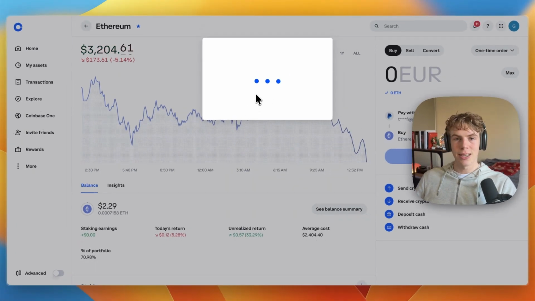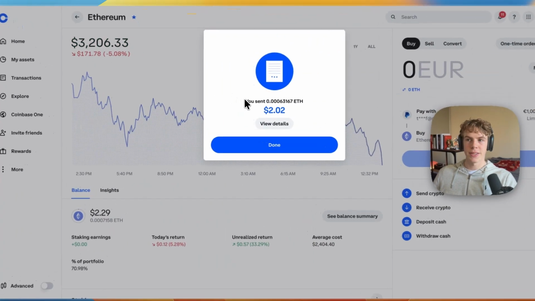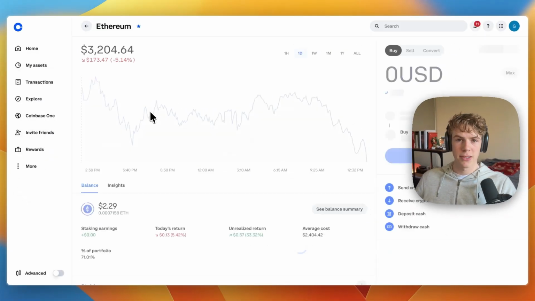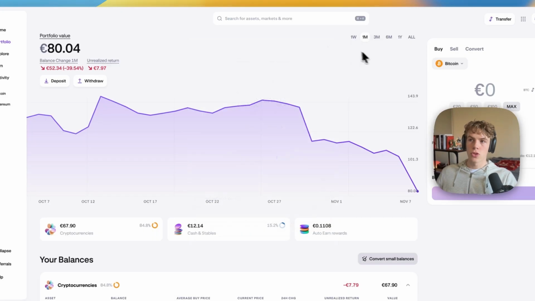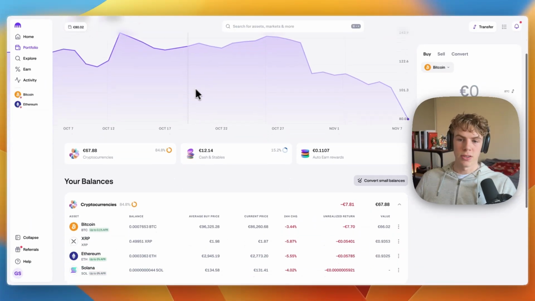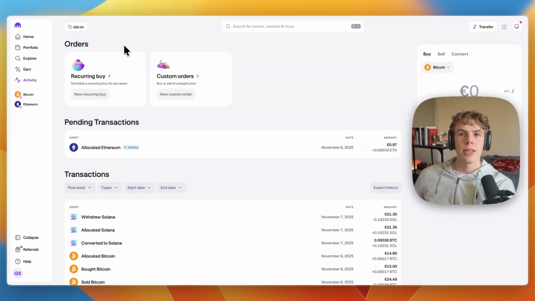And then now it's sending, in this case Ethereum, to my Kraken account. So just wait for this to finish up. Then it says you have sent this amount of whatever cryptocurrency, and it will then be gone from your Coinbase balance. And it's going to show up on Kraken. Now this can take a couple of minutes, so just wait for this to show up. But that's all you need to do to send crypto from Coinbase to Kraken.